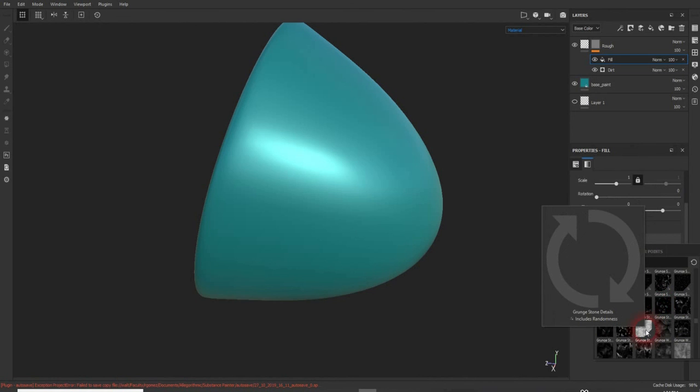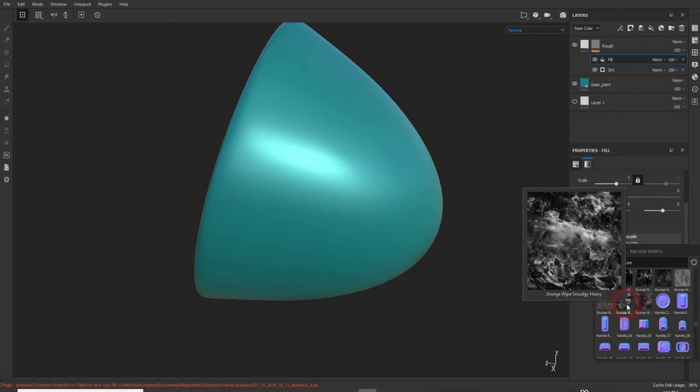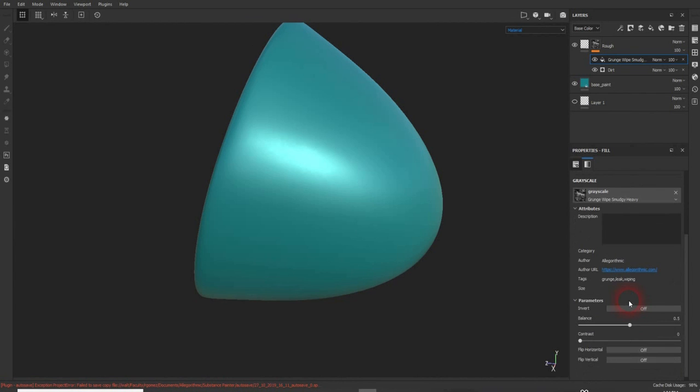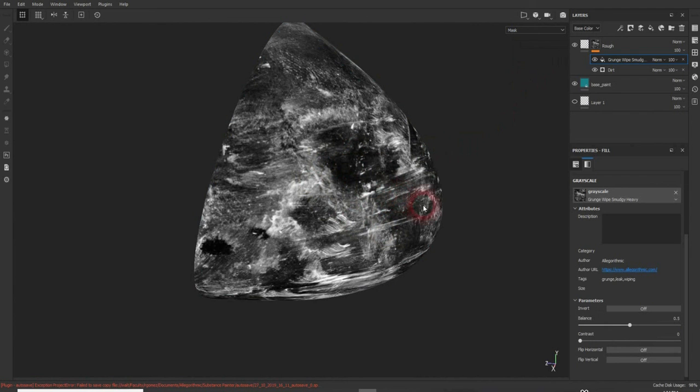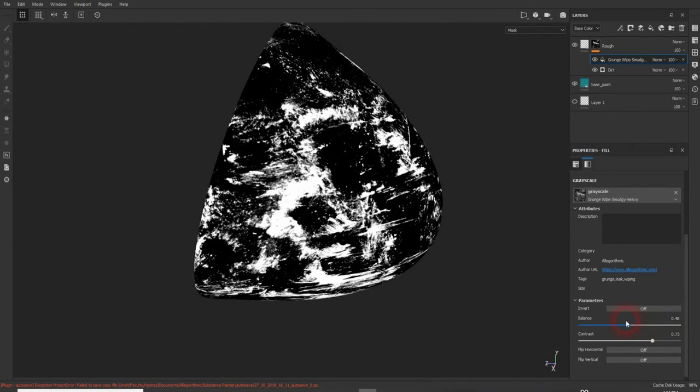Stains, stone, smudgy. This one I've got, smudgy, heavy. So I'm going to add that to it. So of course that now has some information in it, and if I go to my mask, I can look at that only, so that I know what it is doing. I can just play with the contrast of it and how much balance it has.